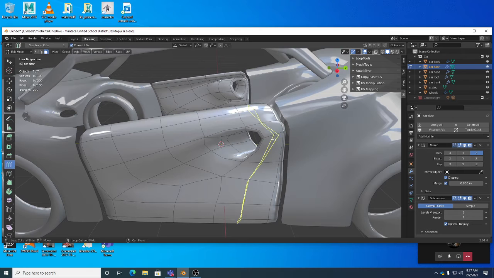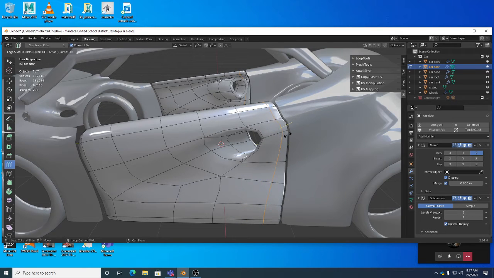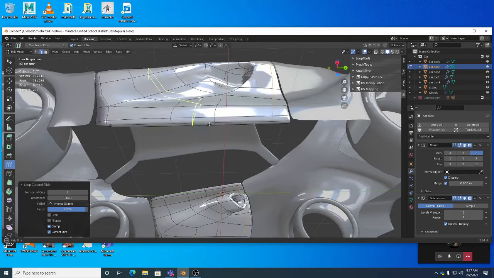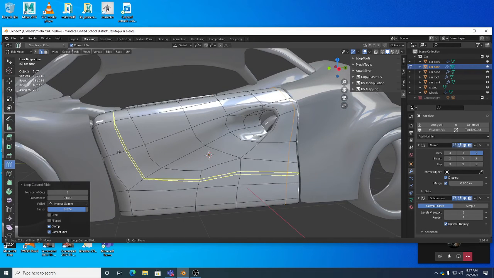So we could, of course, do Alt-C for loop cut, and we could put an edge loop in here. And you see as I put this edge loop in with loop cut here, and I move it towards the right, it tightens the shape up. See how that shape's becoming harder? Now, it's going to be a little tricky here because you see how this one doesn't go all the way through, right?